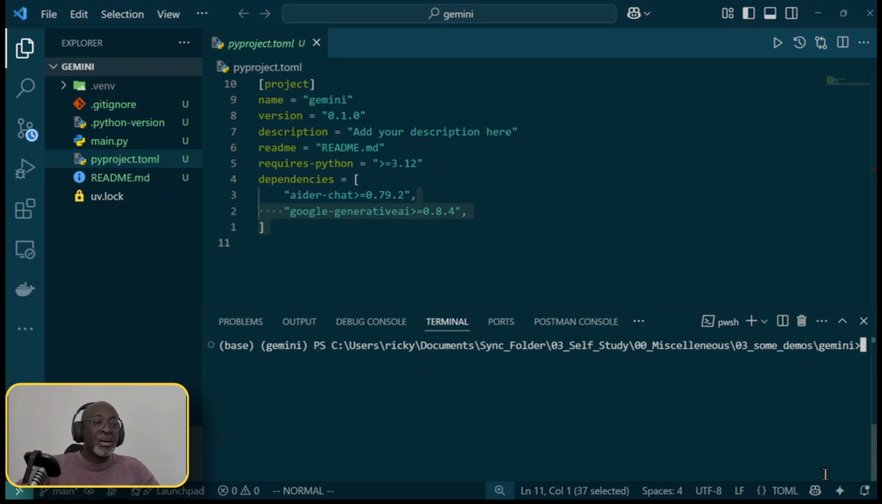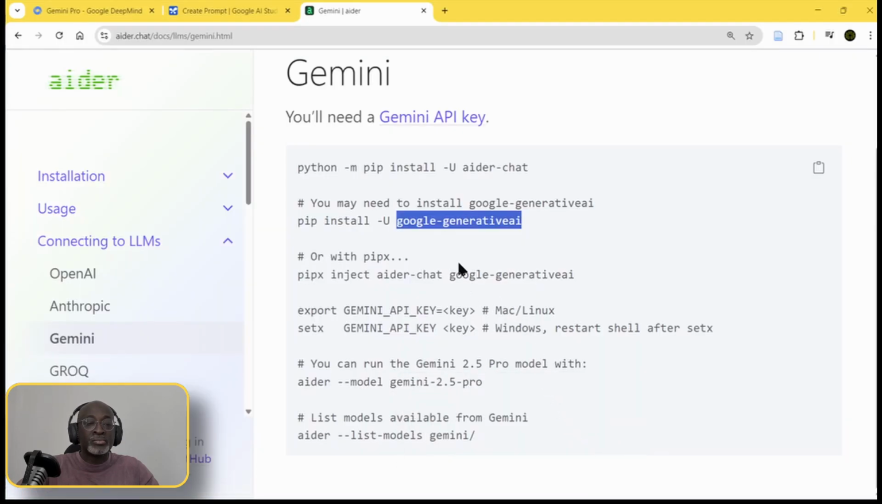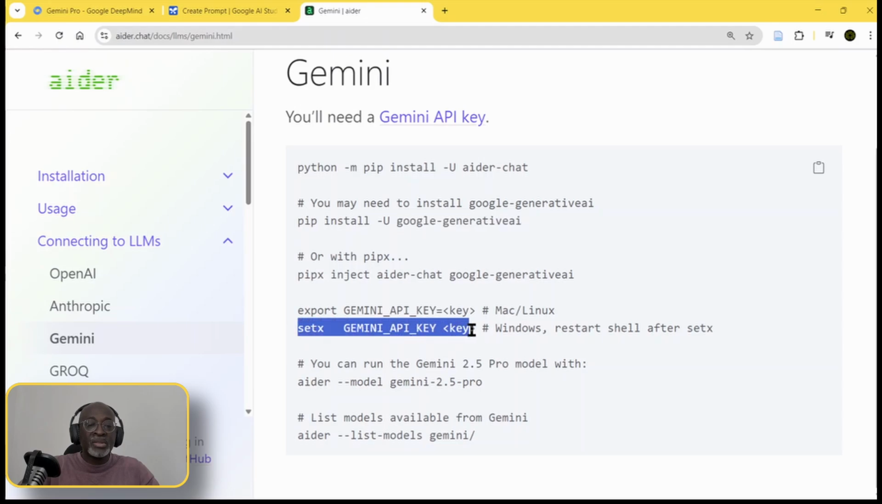Okay, now I'm going to go back and check what else I'll need to do. The next thing I'll need to do is to set my Gemini key. So I'm going to copy this with the key. I can see a bit of a difference in how it's done on Mac and Linux and how it's done on Windows.